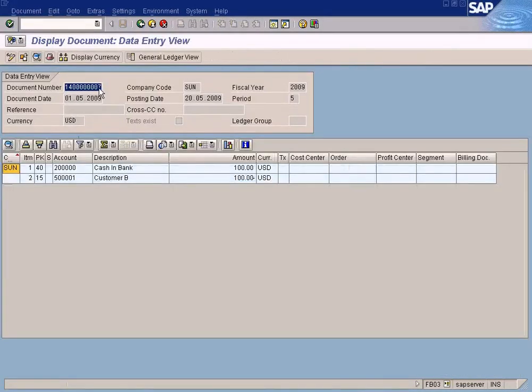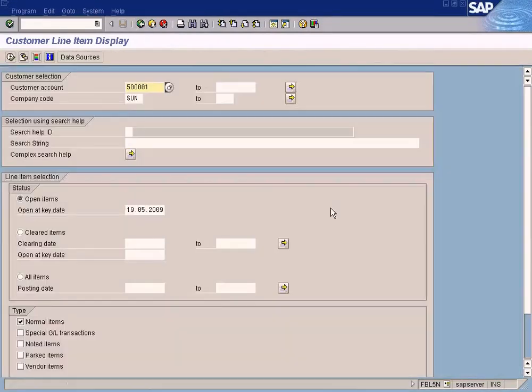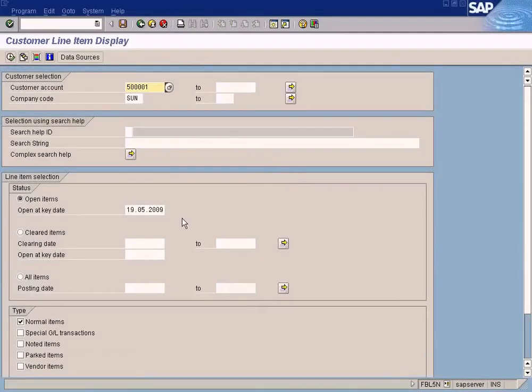If I put one day earlier, it will not be there. See, it will not be there. The 140007 is not shown here, therefore the account balance is 5537. The $100 is not taken into account, because since you put a posting date of 20th, only on the 20th May will that document amount be taken into account. So this is one of the good ways.